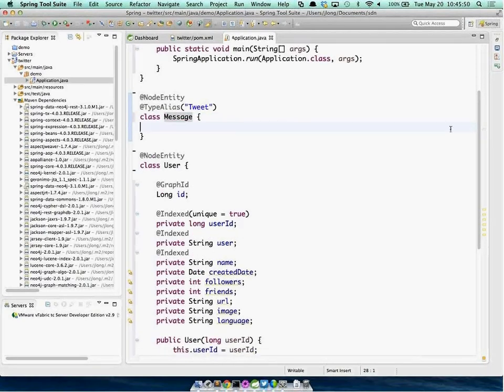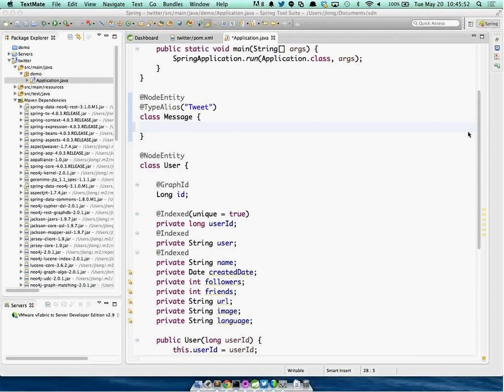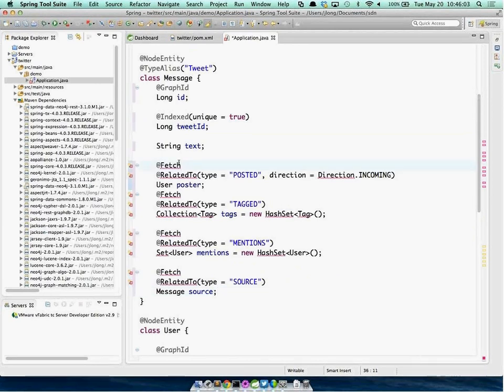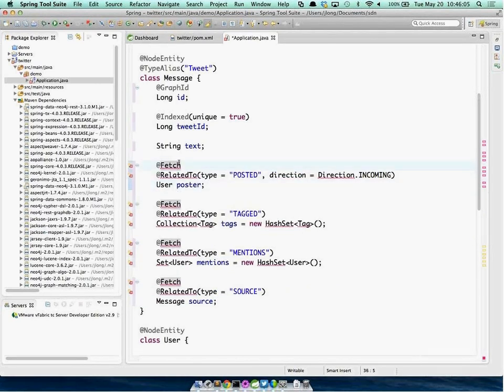Much cleaner for our domain, since we're going to be dealing with two different types of tweet objects. And then here's where we start to actually have some of the rich relationships that we want, right? So here we can see that I have a user that posts a given message or given tweet.